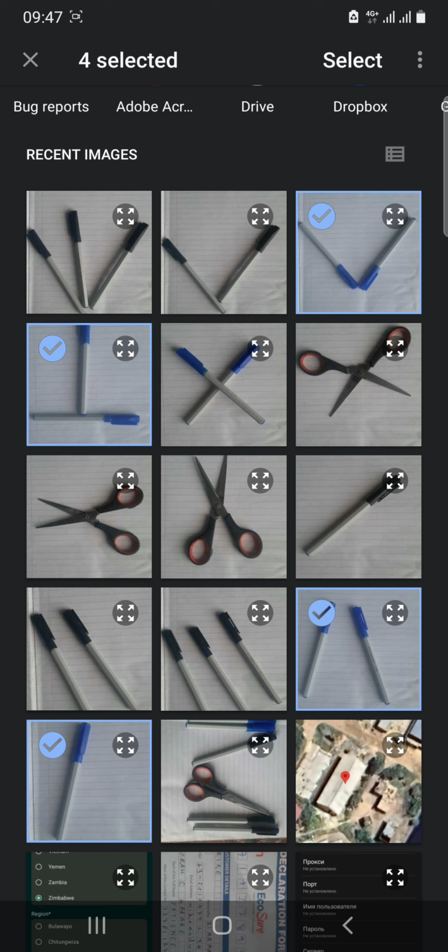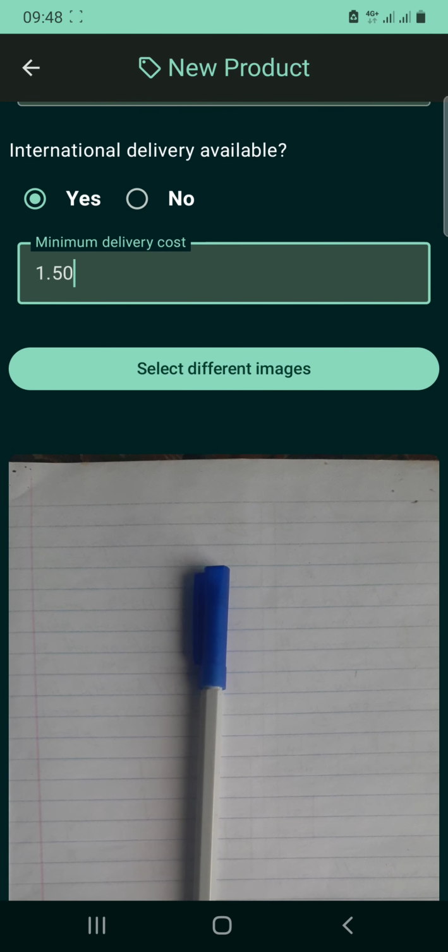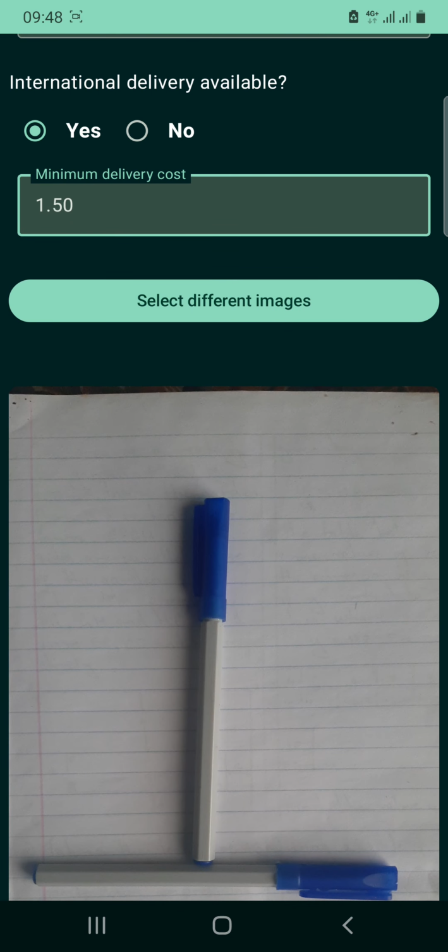I'm going to click on select, or whatever your phone might be saying, add 4 or add 5. That means you've selected 4, you click on add 4, but mine, I'll need to click on select, right? So I'll click on select. Then you have 1 image, 2 image, 3 image, 4 images, right? So you have all your 4 images right here. If you made a mistake and want different ones, you can click on select different images.